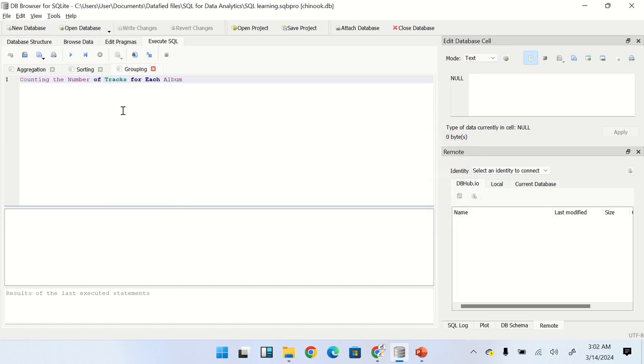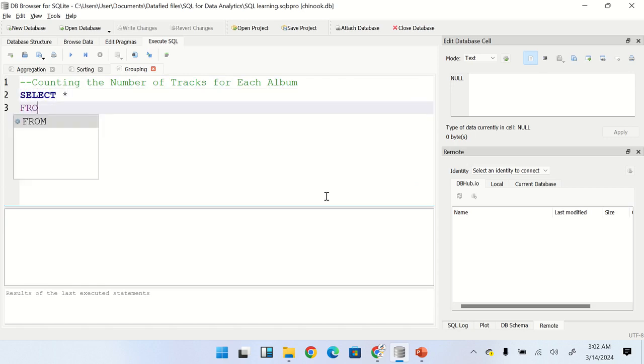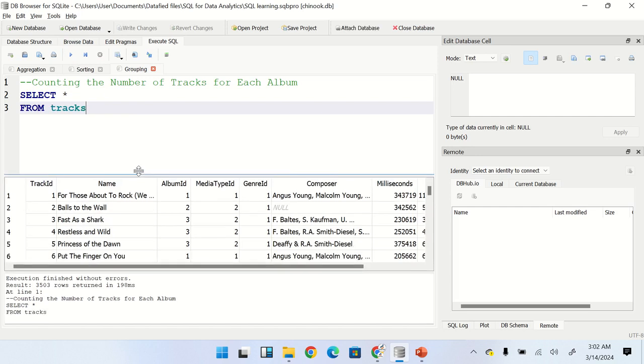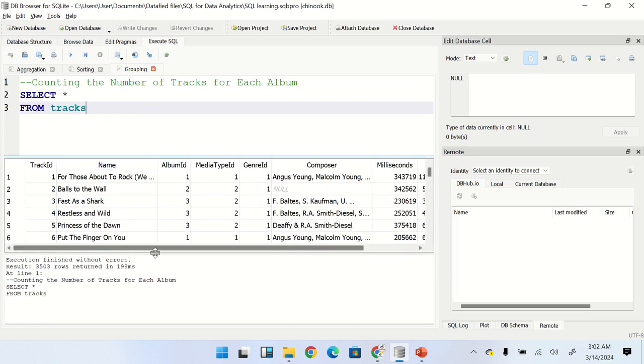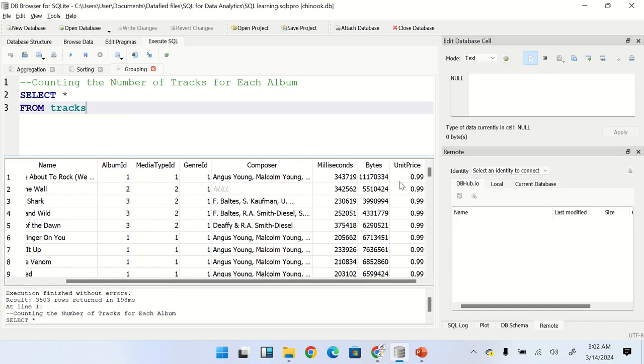Okay, so the task we want to execute right now is the counting, we want to count the number of tracks for each album. All right, so let's display the table of interest. I'm going to select all columns from the tracks table. Let's begin with the tracks table. All right, when you run this query, we have the track ID, the name of the track, the album ID, the media type, the genre ID, composer, milliseconds, bytes, and unit price.